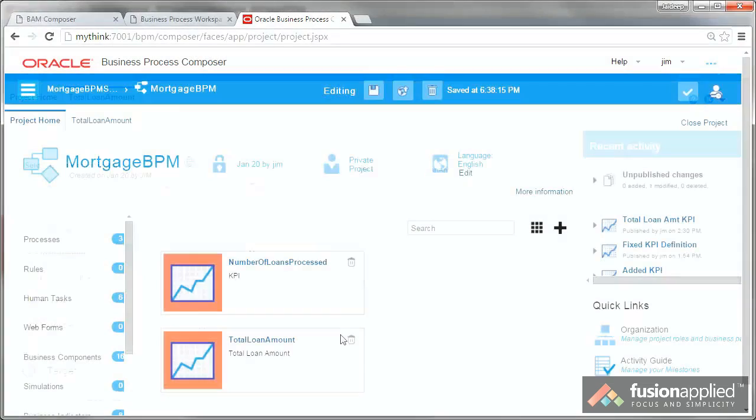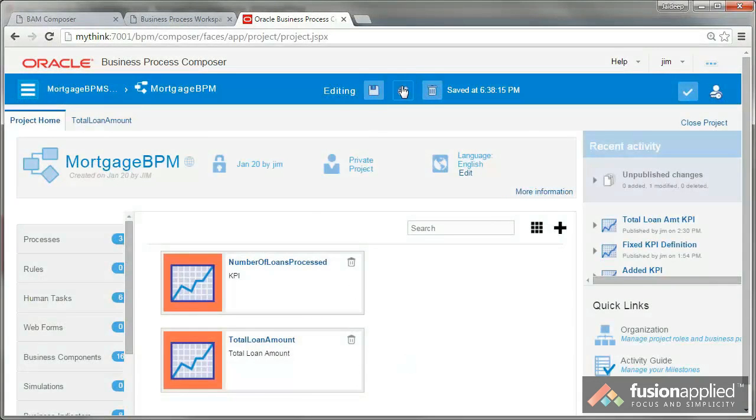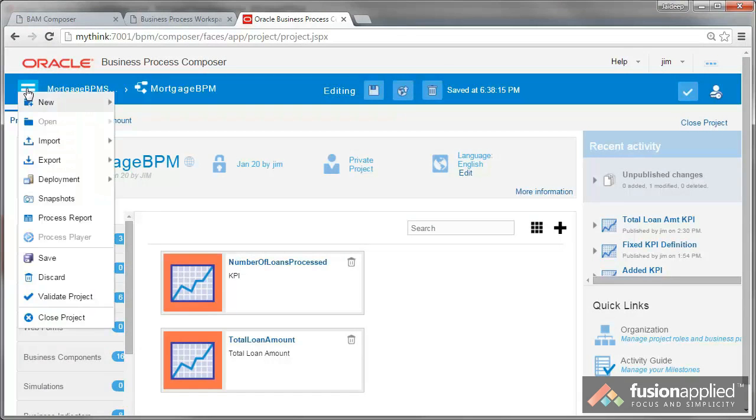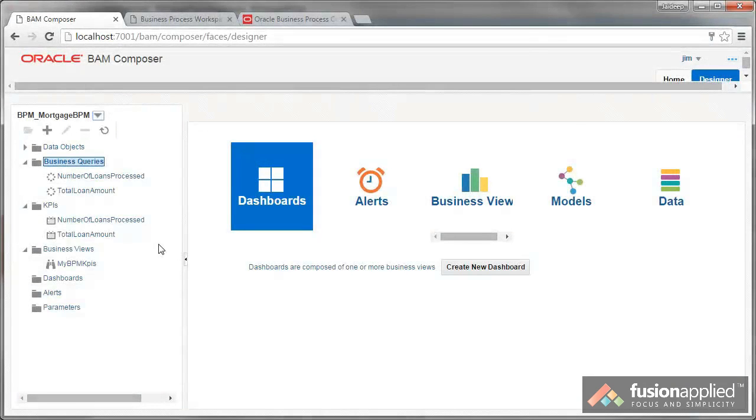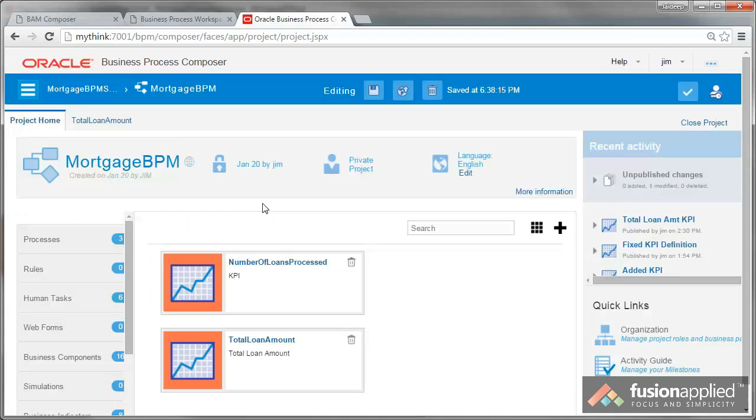Once you've created your KPIs, you can save and publish your project back into the Process Asset Manager and then deploy your project. Once you deploy your project, if you open BAM Composer, you'll see your BAM project in BAM Composer. And you'll also see the KPIs that you just defined in BPM Composer. Going back into BPM Composer, let's go back to our space.